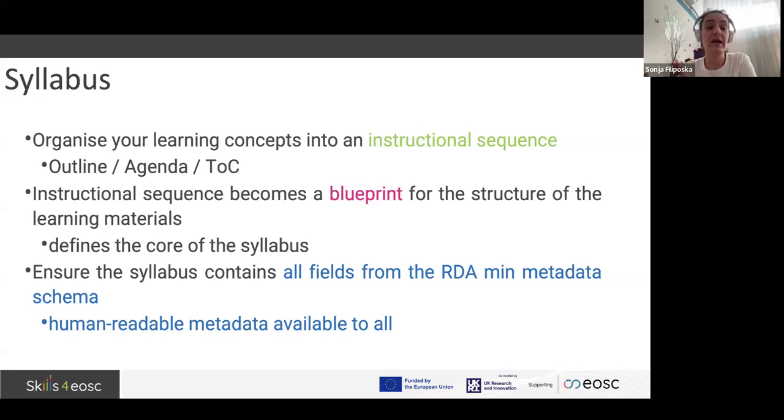Maybe you chose a different one, but you need this document where you have all of these fields of the RDA minimum metadata schema. And this is going to basically be the description of your learning resource. So when you are in the end going to be publishing the learning resource, the content of this document will be the metadata that describes your learning materials.